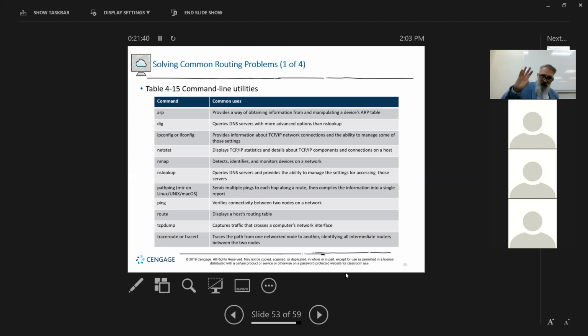So it's not quite like your routing table. It's a different table. You've got tables on your switches as well. And so ARP is going to tell you how you map an IP address to a MAC address. That'd be useful. Right, so DNS servers, dig is going to tell you a little bit about DNS.